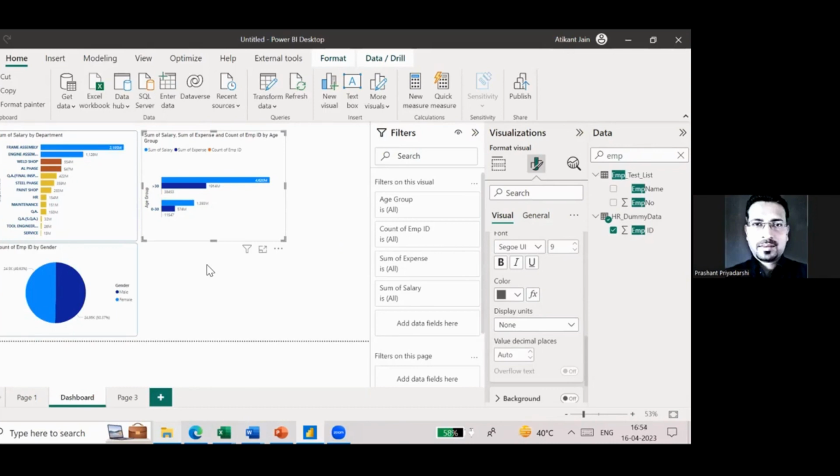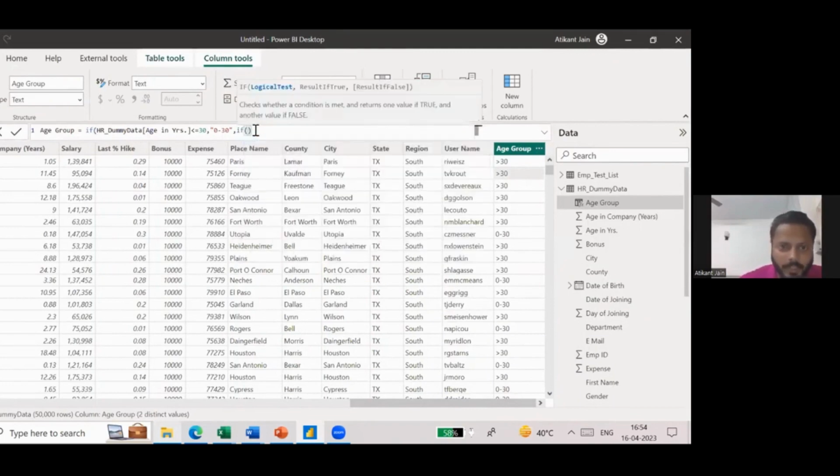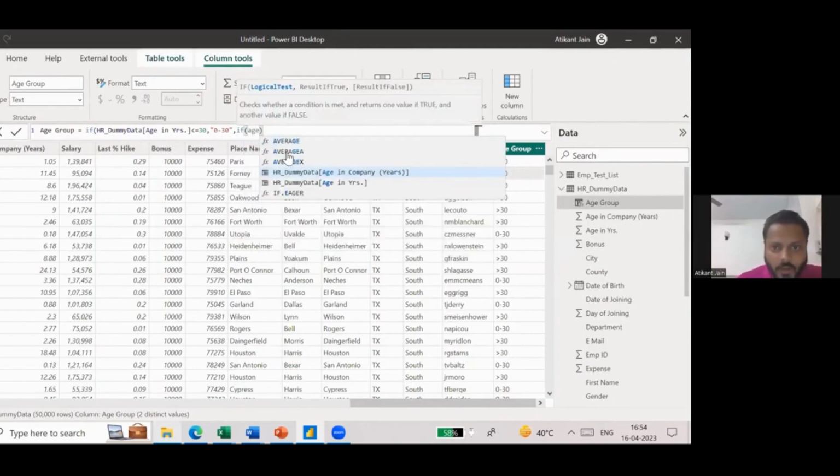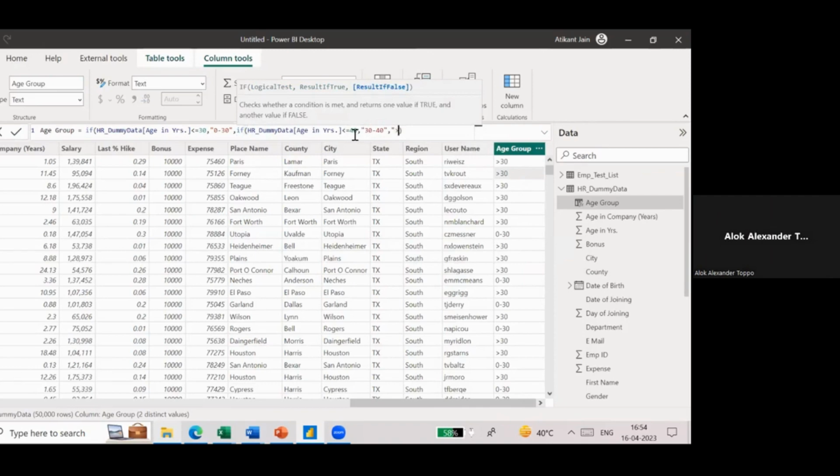Want to add the age group of 30 to 40 also. Yes, please. So here, if we add one more, instead of less than or greater than 30, I will add one more if. If the age column is less than or equal to 40, then my answer would be 30 to 40, right? Else it is greater than 40.